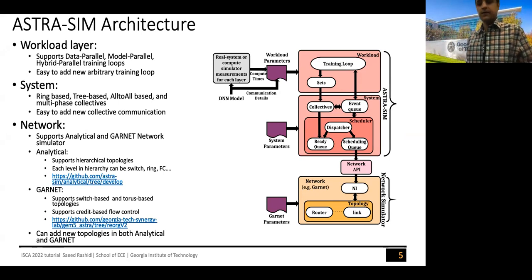Then we have Garnet, which models congestion, so it's much more accurate than the Analytical. It supports credit-based flow control, and its most appropriate usage is when you want to model chiplet-based systems or NUCs, because it also supports those packet formats. As I said, it's credit-based flow control, which is what is most common in chiplet-based and NUC interconnects.